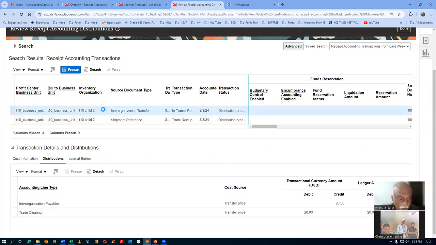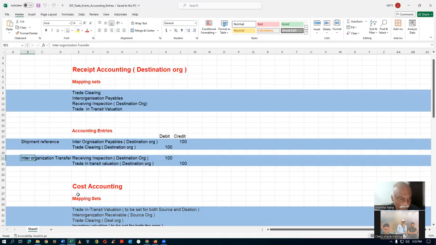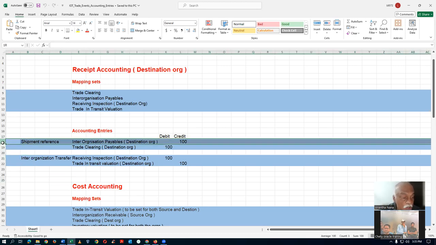You keep your cursor on the interoc transfers. You go there and have a look at it. It is what's called trade in transit valuation and then receiving inspection. Now, we have to set up the accounts for this. So, setting up the accounts is your responsibility, actually.